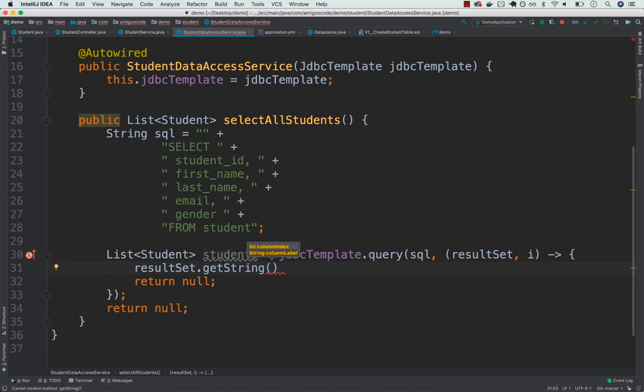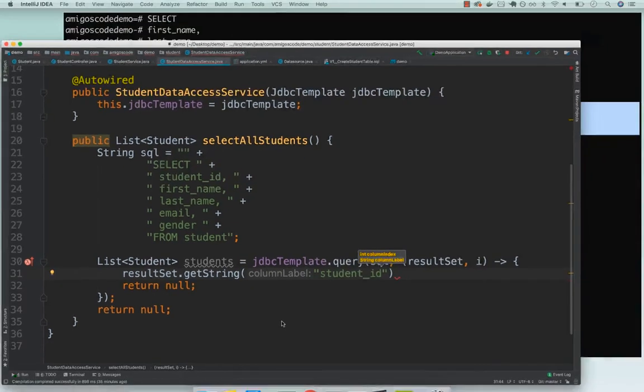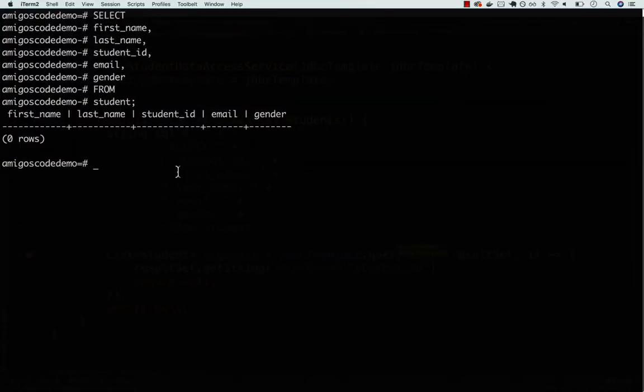So we want to grab the column name and not the index, because if you change the order of your select statement, then the index won't work. If you specify the column label, that will always be consistent. The column label in our case is simply called student_ID. So if I go to PSQL, you can see that the column label for student ID is student_id, first_name, last_name, email, and gender.